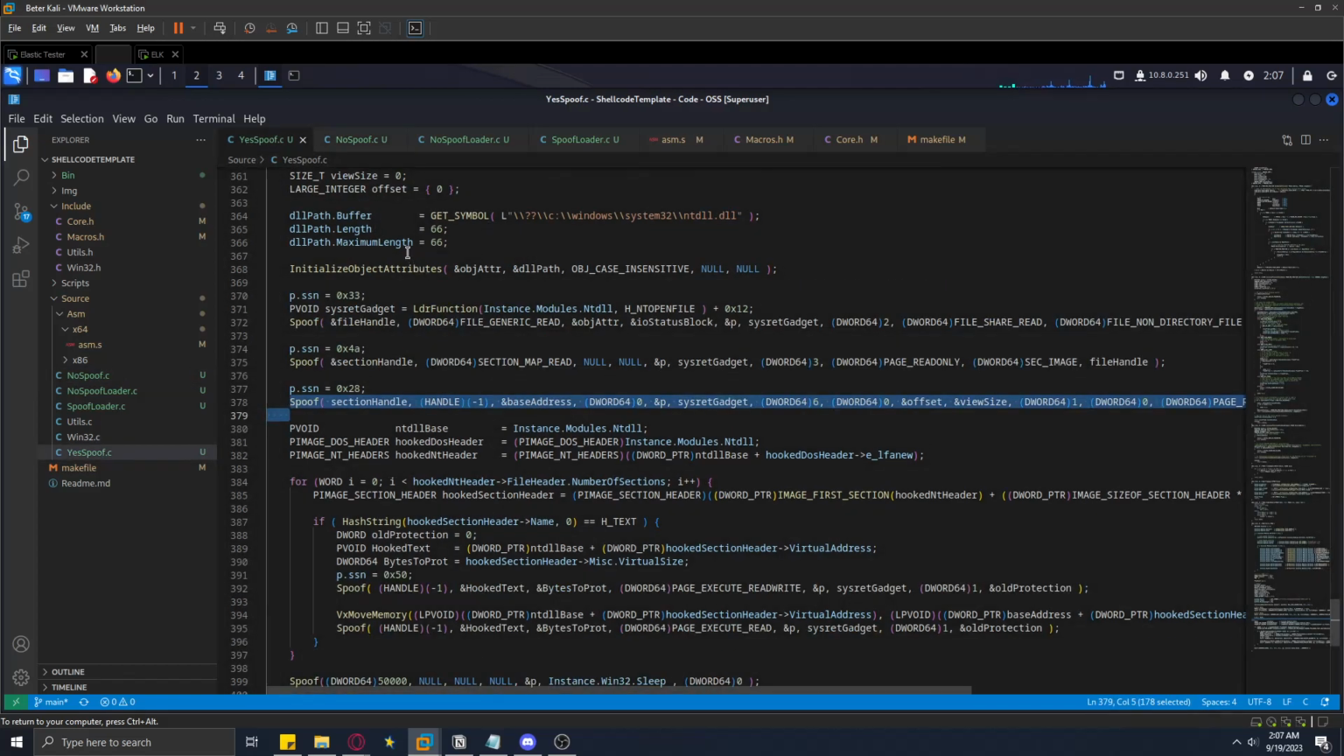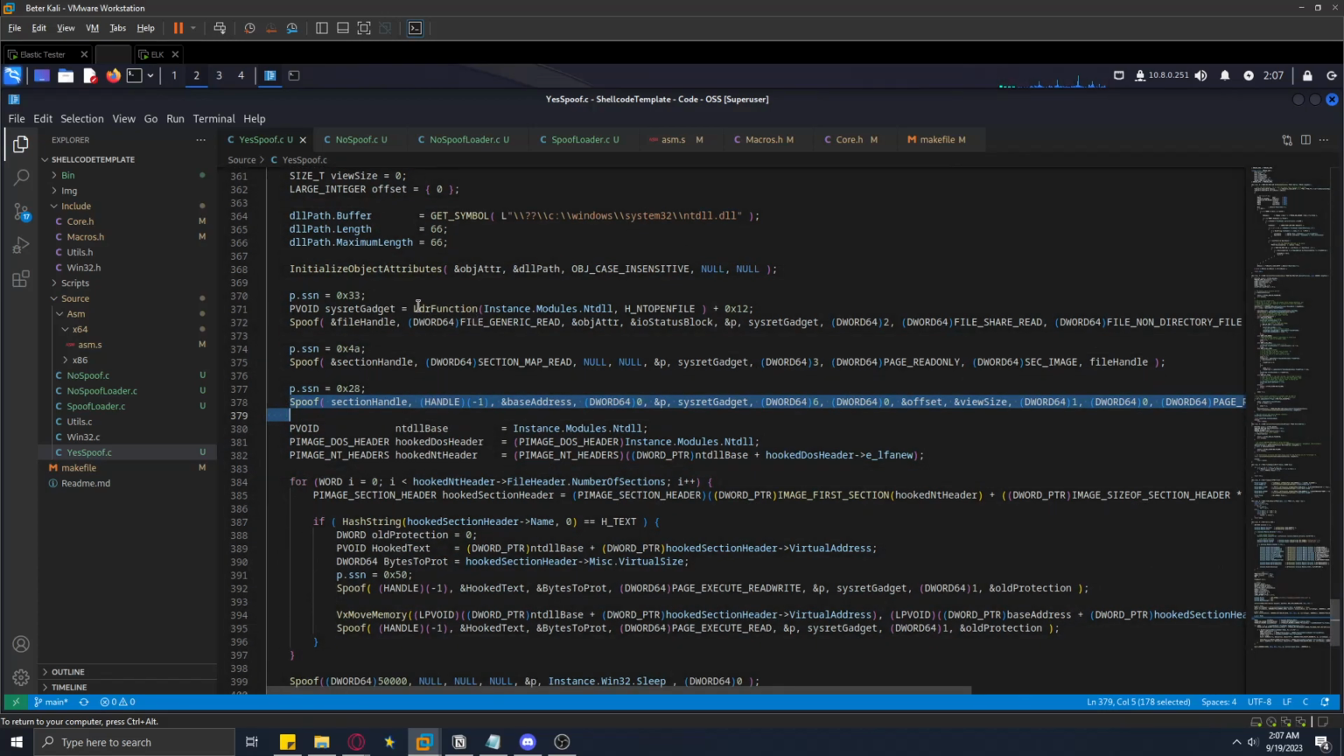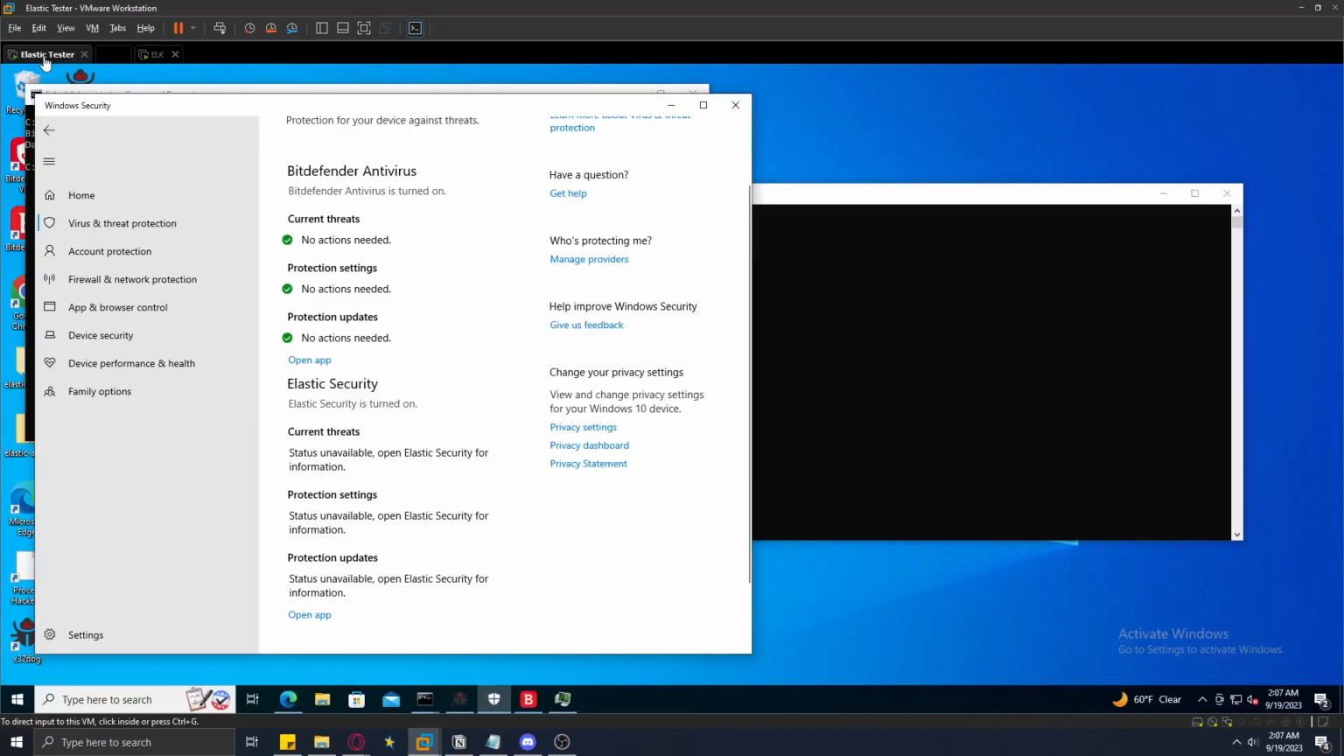As for the spoof shellcode, it still performs unhooking via indirect syscalls, but integrates synthetic frame call stack spoofing. So let's see these in action.